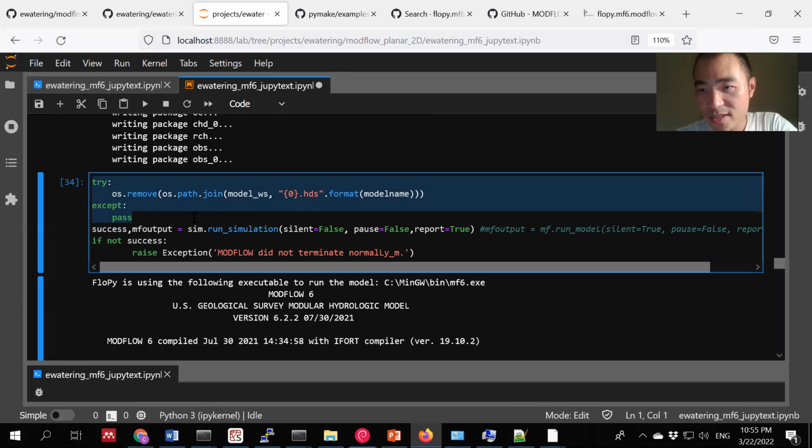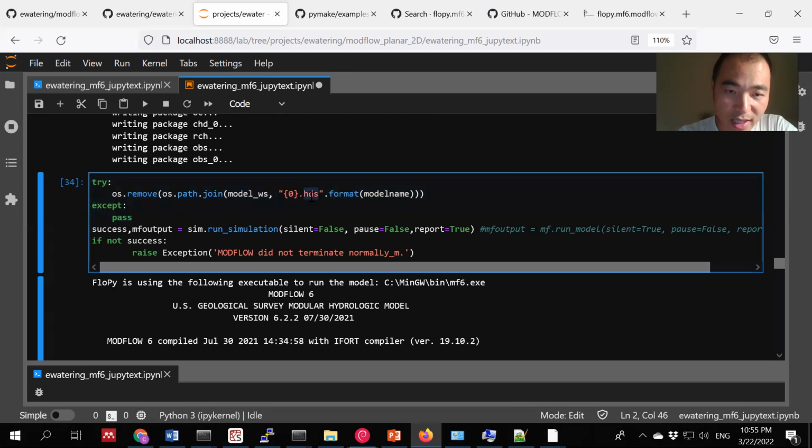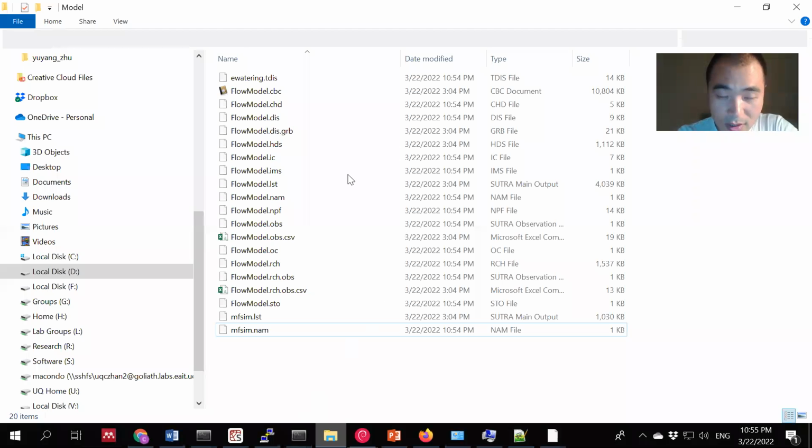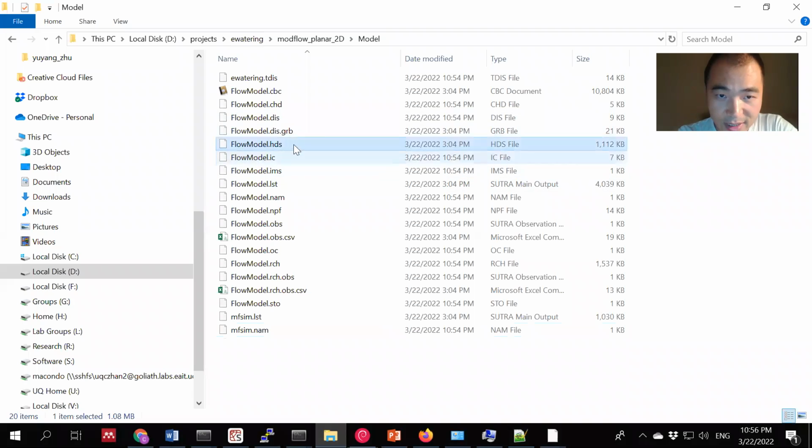It's just to try whether they're deleted once it's there. If it's not there, don't worry about it. HDS is the file that shows all the heads. Before we run that, this is relatively large, so this file has to be deleted. If the model is not successful, we don't really have any HDS files there. So that's very, very important.